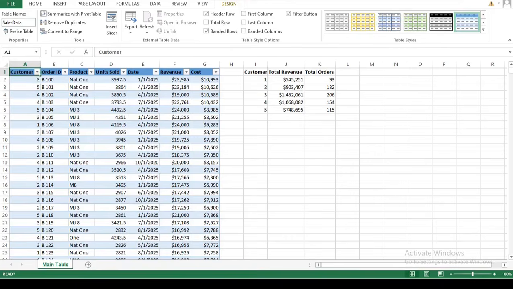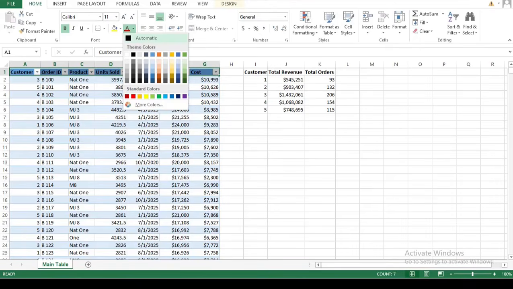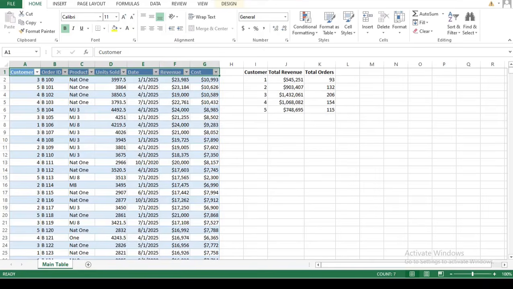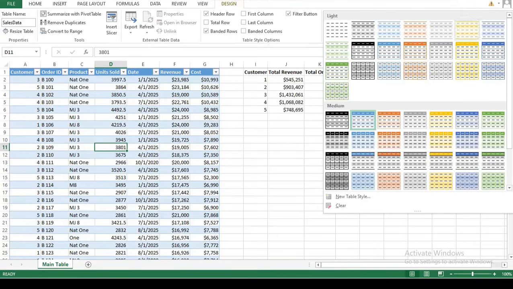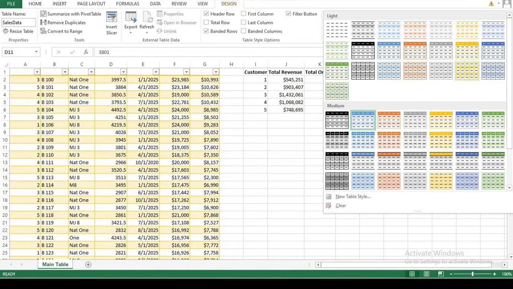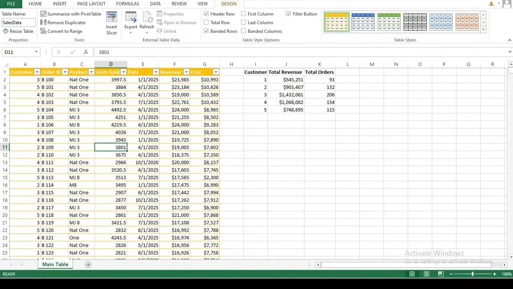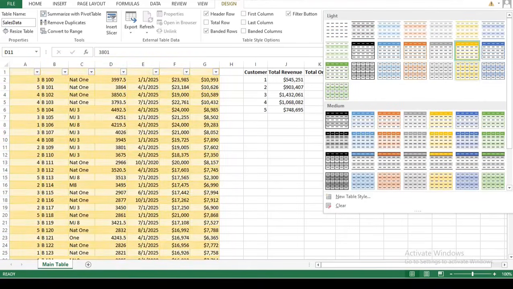Now let's change our table column header font color to make them clearer. Follow these steps to do it. You can easily change the appearance of your table by applying different table styles. To do this, click anywhere inside the table, then go to the Table Design tab where you'll find a variety of predefined table styles under the Table Styles group. Hover over each style to preview how it looks, and click to apply the one that best fits your preference. Changing table styles not only improves the visual appeal of your data but also helps in making it more readable and organized, especially when presenting or sharing your workbook with others.